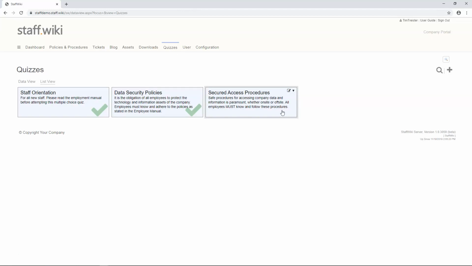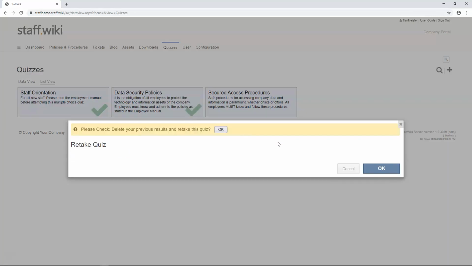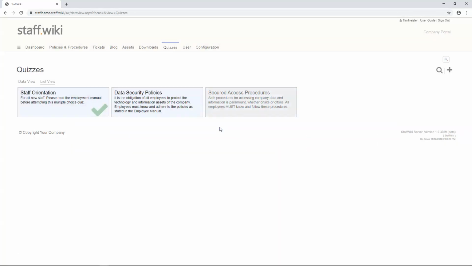The user may also have the option to retake a quiz if they want to get a higher mark, for example. They can do this by clicking the drop-down arrow on the quiz box and selecting Retake. After confirmation, their results will be wiped out, and they can retake the quiz. While there are no immediate notifications of users taking tests, you can retrieve this information by running a report.